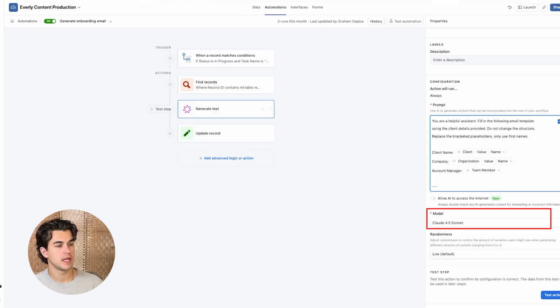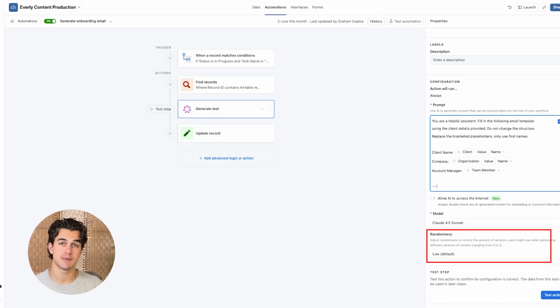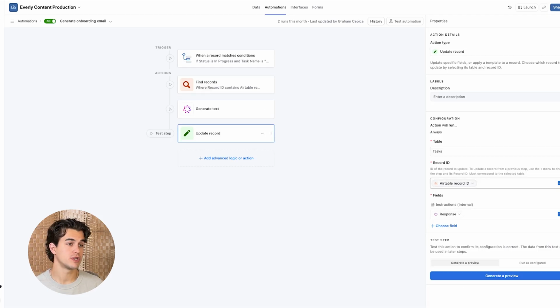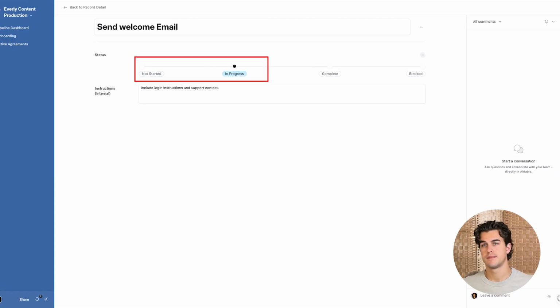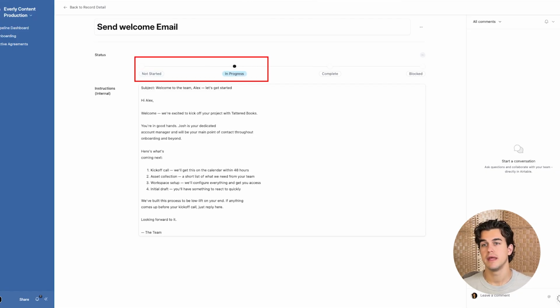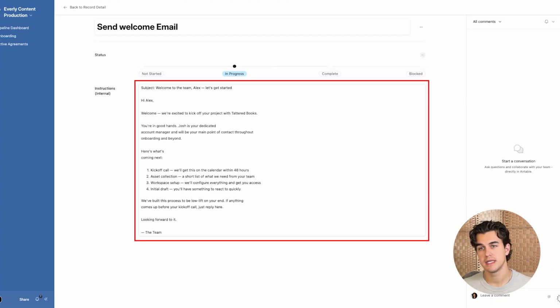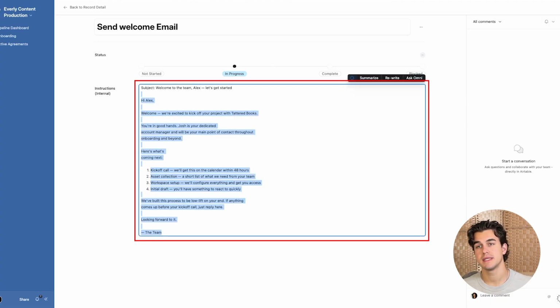I select my model and the randomness. Randomness can also be called the creativity, how much we want it to deviate from the exact interpretation of what we asked for. Finally, we will update the record. Which record? The Airtable ID from the original trigger, and we will map into the instructions field the output from the AI step. Let's see it in action. And there we have a personalized email ready to copy and paste to the client, not something that I have to fish around for.